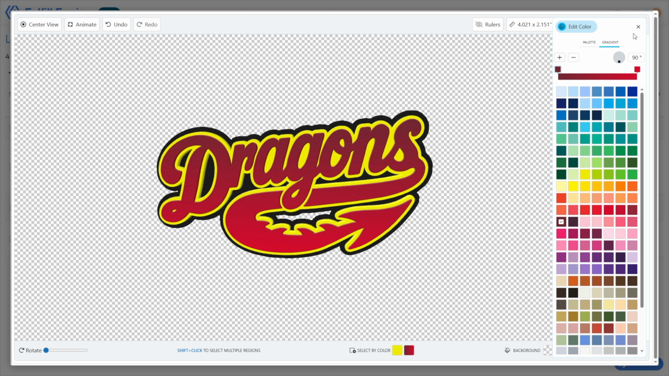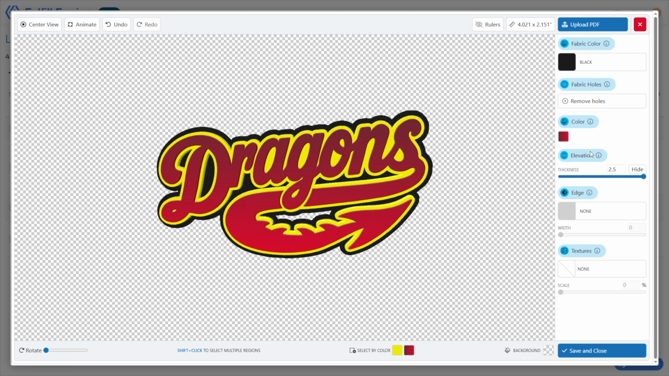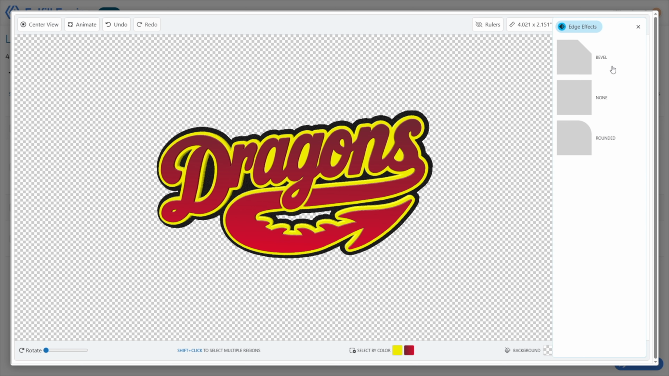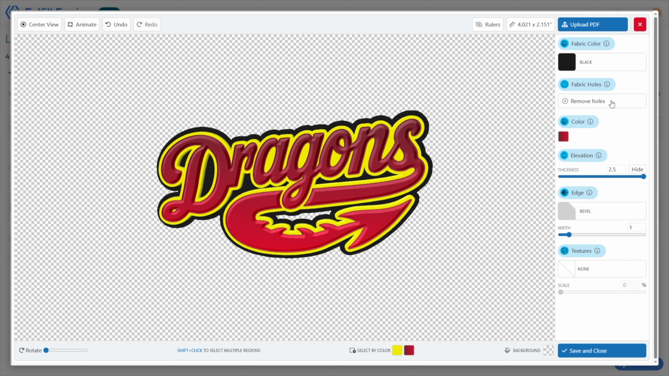Now, of course, we could go here into our edges. If we click and ensure that we have our dragon's text, script, and tail selected, we could click edge and go with a rounded or a beveled edge. And with the beveled edge or the rounded edge, you could even go ahead and adjust that further if you don't want it to be as drastic, or if you want it more rounded or beveled there.